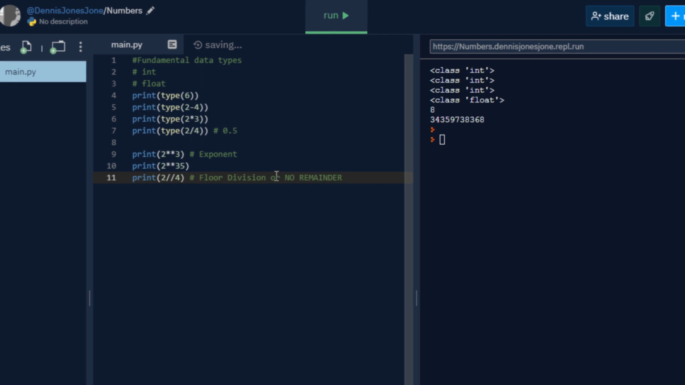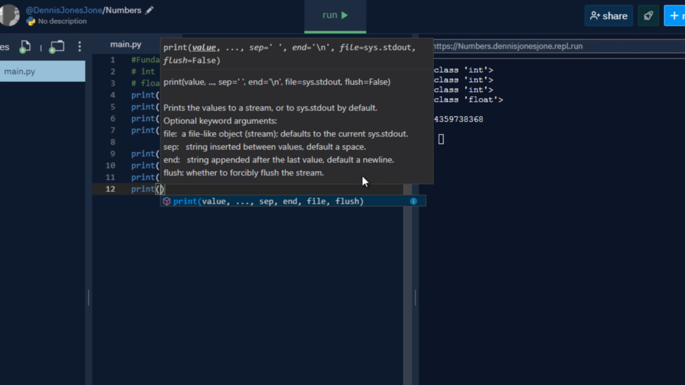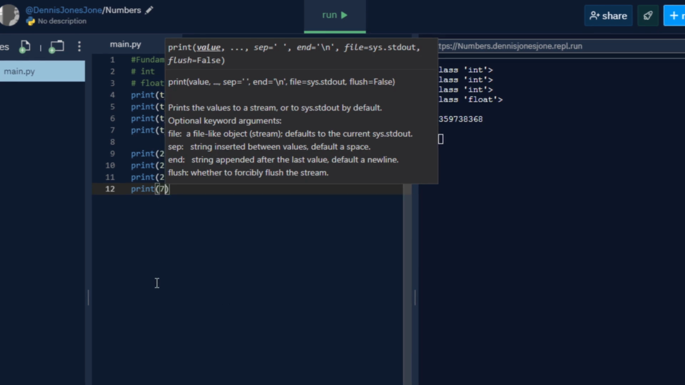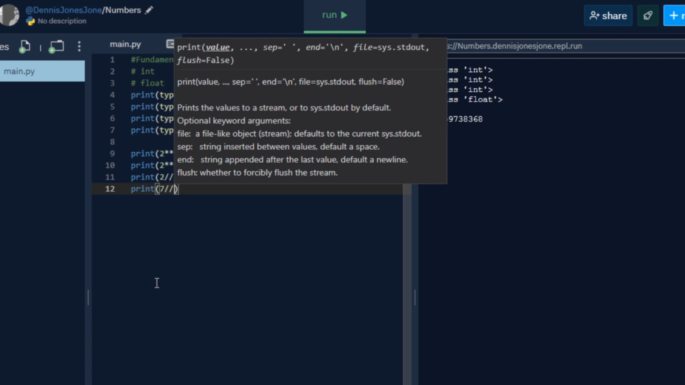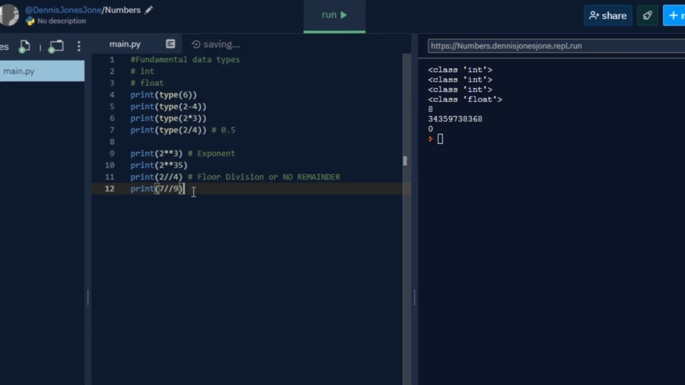But for division, it will get the decimal point. So let's see and run. So the result is 0. Okay, it will get only the floor, the quotient. And let's say one more example, let's say print 7 floor division by 9, and still 0.